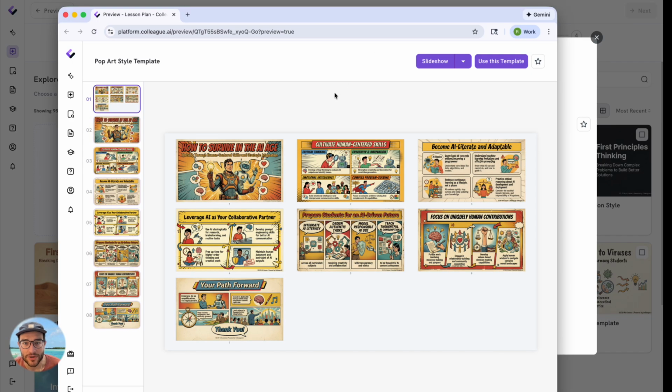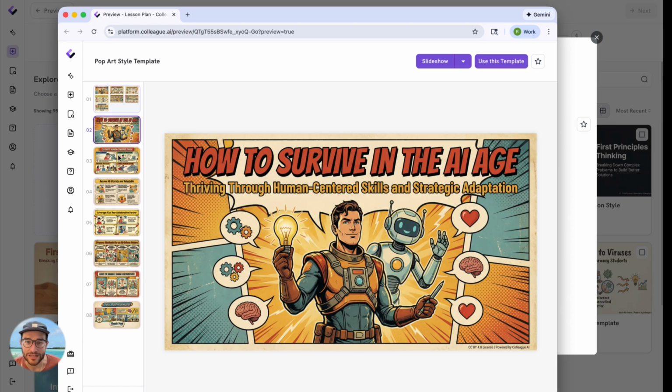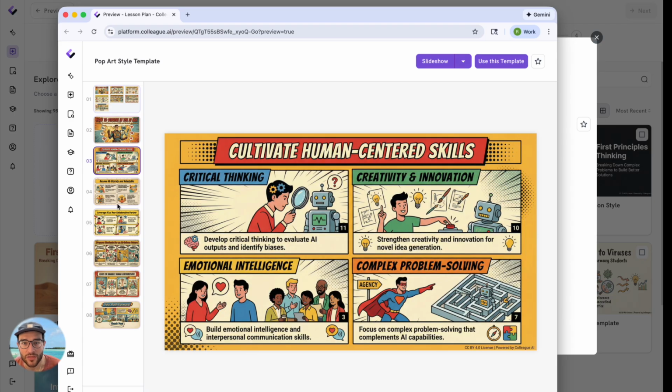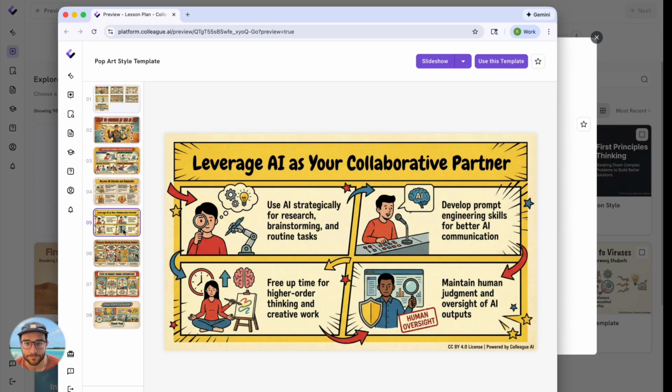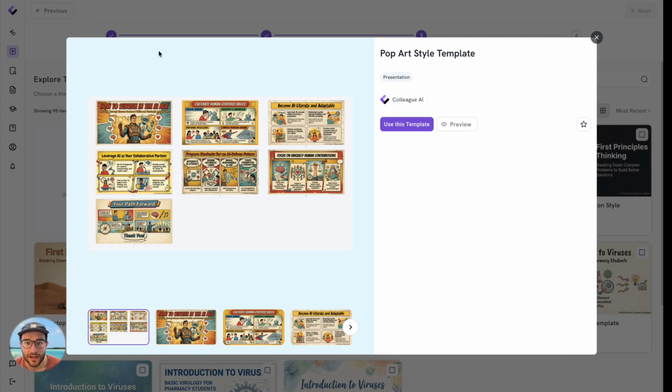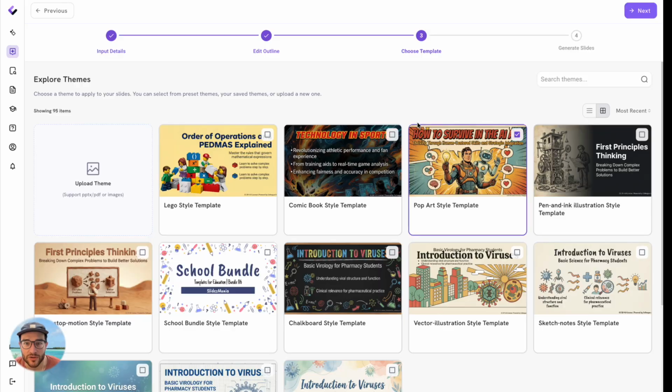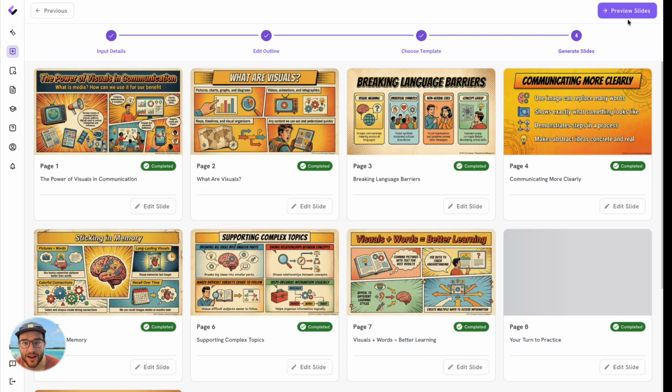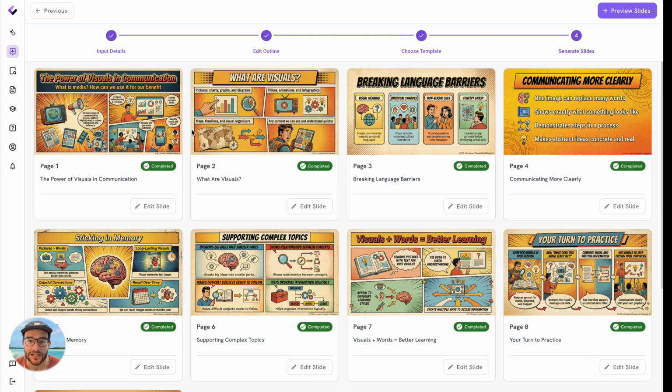This will open a separate tab that gives you a much more detailed inspection, and you can decide whether or not you want to go further with this theme. If you like it, click Use this template. After selecting this, you will see that a little checkbox appears that says your template has been selected. You're ready to press Next. At this point, Colleague AI will take your outline and merge it with the template you have selected.